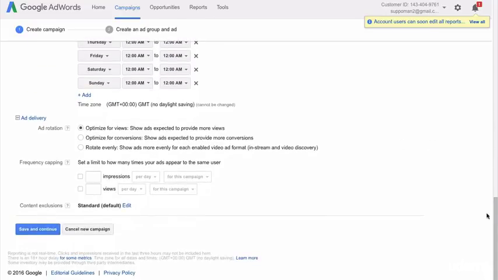Then we come to ad delivery. So we can optimize it for views, optimize it for conversions, or rotate evenly. Now, if you just want views, and views are very important to getting organic traffic, you can just put optimize for views. If you want people to buy from the views, then you put optimize for conversions. But this may not show so easily, because this is much harder to obtain from YouTube. So you may not get this for 0.1, but normally what I do is I put rotate evenly, so that you get a good balance of both views and conversions. However, what we're going to do for this is just put optimize for views.